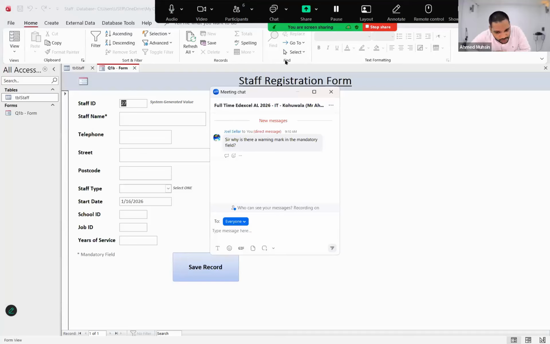Why is there a warning mark in the mandatory field? Joel, I didn't get you. What do you mean by a warning mark? So Joel, staff name is compulsory. Now you have to fill it. That's why I put an asterisk over here. Then I came over here and explained what the asterisk means. I have said over here asterisk means mandatory. You have to fill it. You can't keep it blank. Joel, sorted?